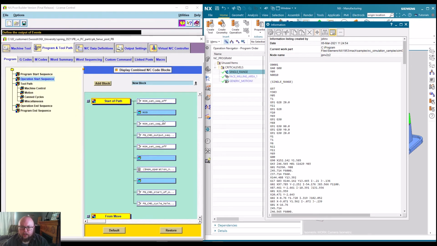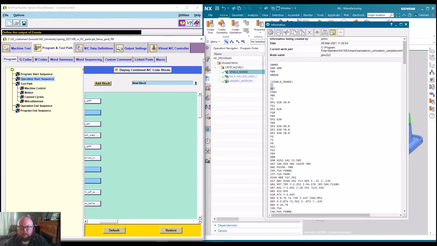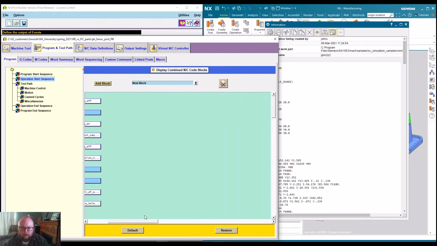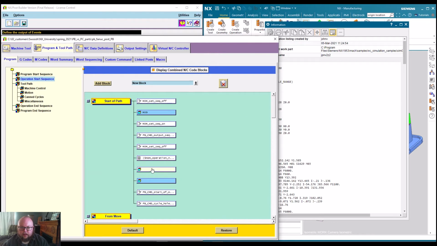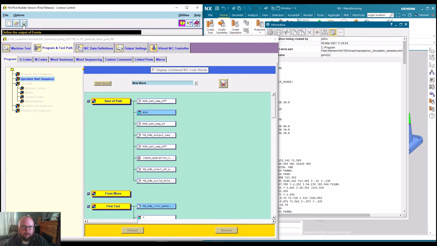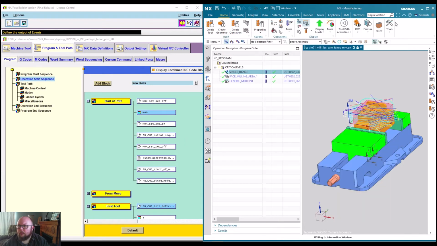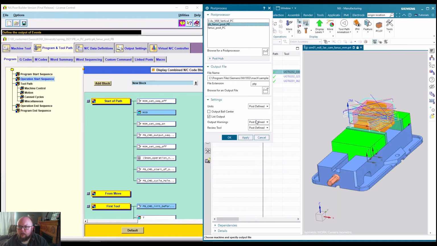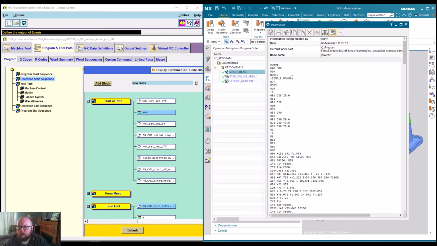If I wanted to change any information here, maybe I want to get rid of these two blank lines that we're seeing in our output, I could certainly do that just by deleting the blocks. Let me make this a little bit bigger. I could delete these blocks. And I can save the post. And let's post the code again. All right, we don't have those blank lines anymore.